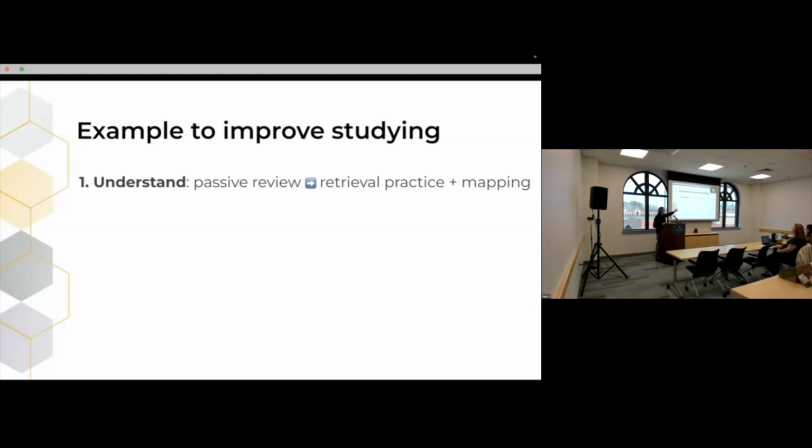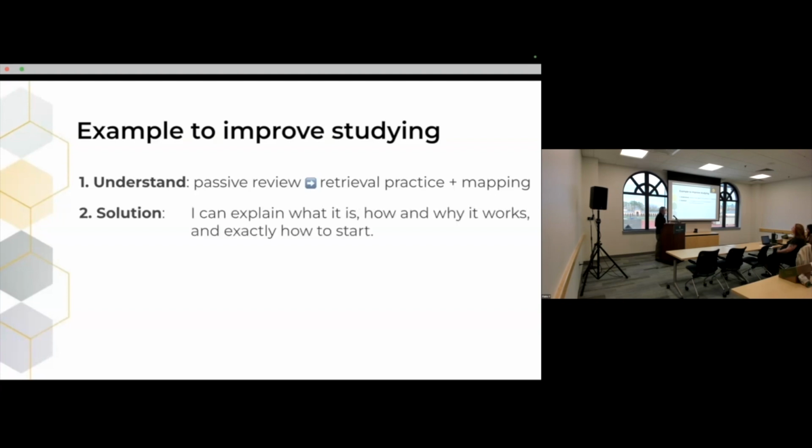So I want to change them from passive review to retrieval practice, which is just you try to recall it from memory. And then I want them to organize that a little bit. I want to do the retrieval practice while putting things down on a sheet of paper, which will eventually form a map, somehow related to the concept or the structures or whatever they're talking about.